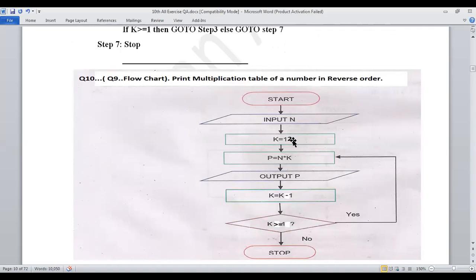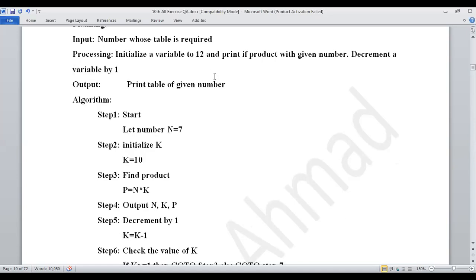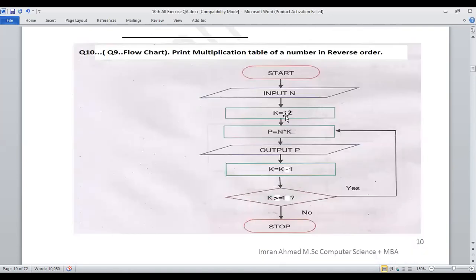What will be the last value or first value? So in the flowchart, they assigned k is equal to 12. So don't be confused, k is equal to 12. So we can also make k equal to 12 over here. So instead of 10, we can say 12 sevens are 84, 12s, 11s, 7s, like this, in reverse order. So over here, I change the value, so it will also be 12. So k is equal to 12.